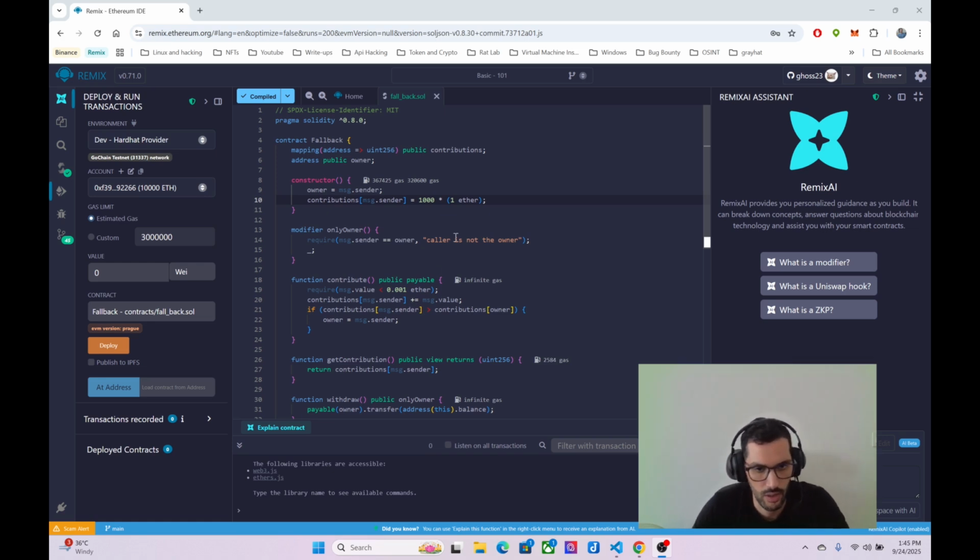So I got this contract from OpenZeppelin. I hope that I'm pronouncing it right. This contract is called Fallback, as you can see, and we need to become the owner of this contract. So let's go through the functions of this contract step by step.